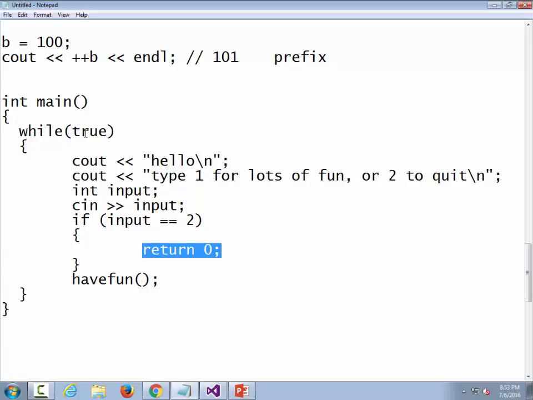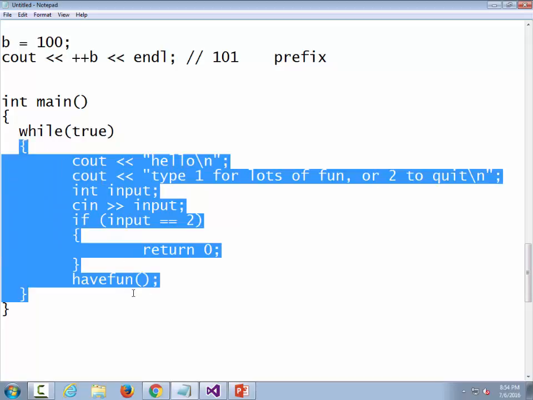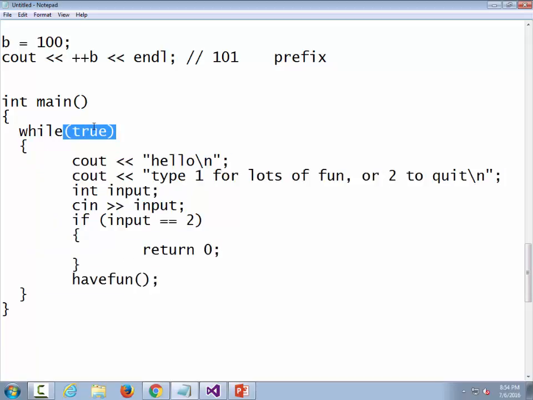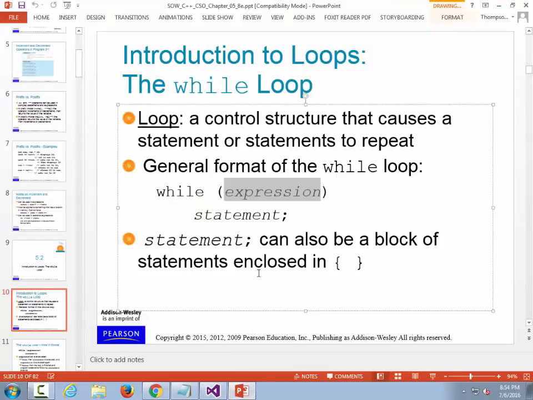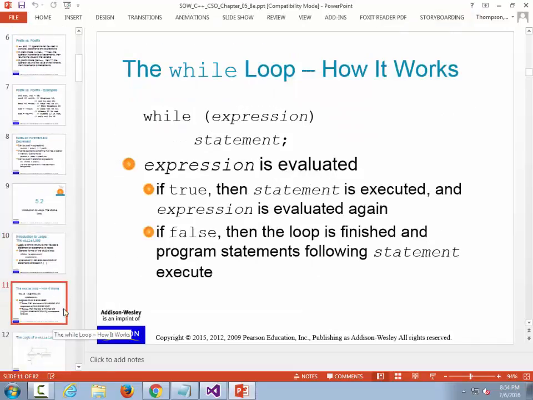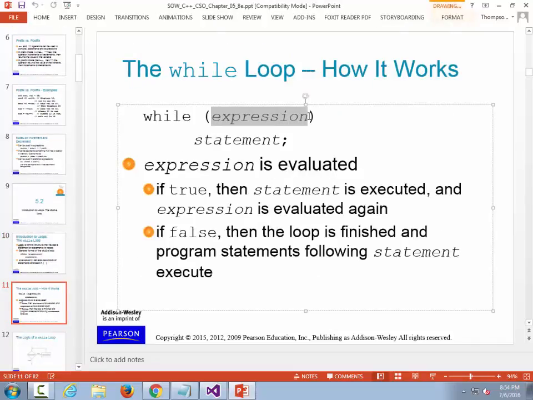So whatever is in there can be an expression, or it could just be a single variable if it's a Boolean variable, or it could just be the word true. If it was the word false, it would never execute, because this code is like an if statement. It only goes in there if whatever's in there is true, or evaluates to true. So the expression is evaluated, and just like an if statement, this is conditional. It doesn't execute if this expression is false. It does execute if this condition is true.